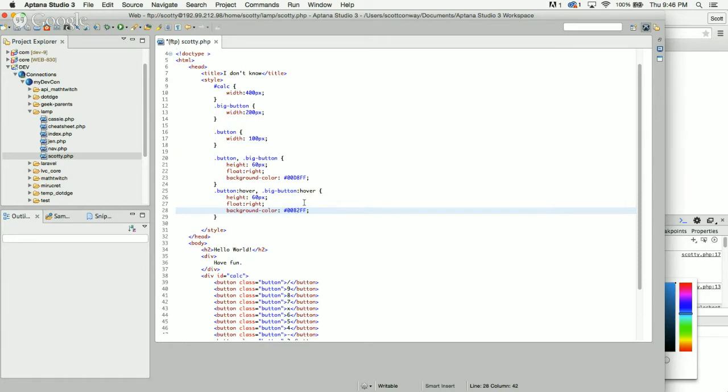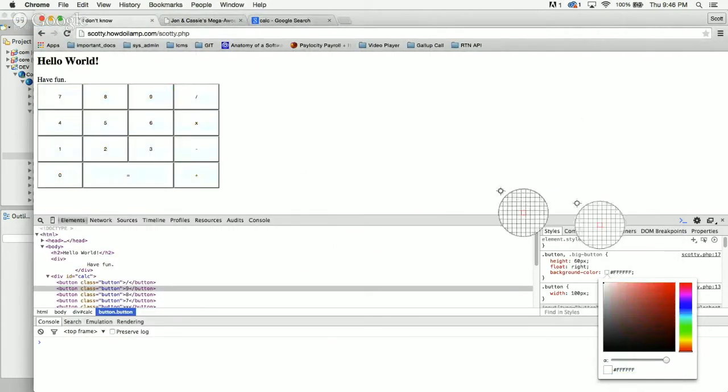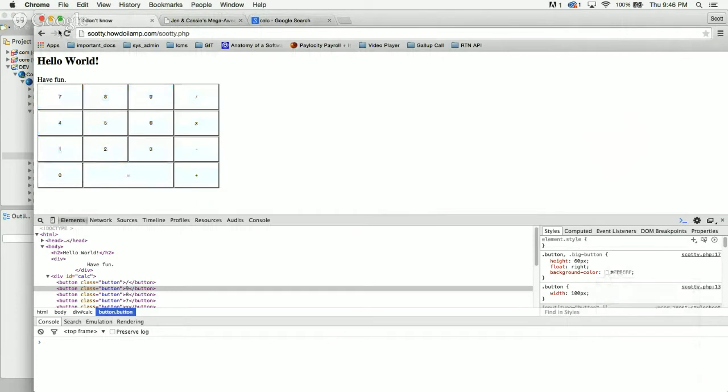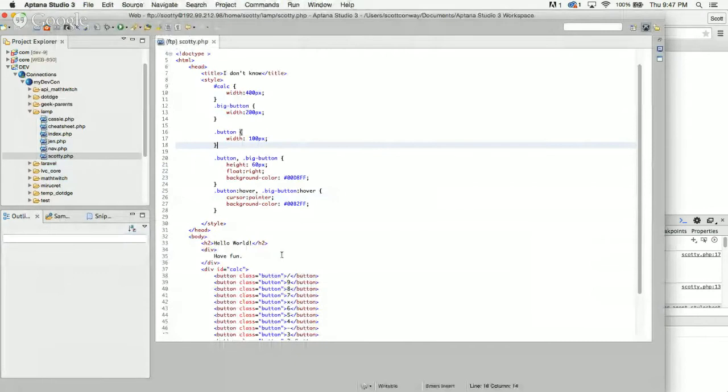So I'm going to change this, and I want the cursor to be a pointer. So now, if I go here, let me get rid of this. I can look at that. Fancy. Yeah.